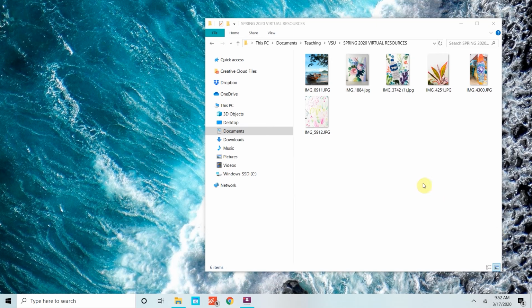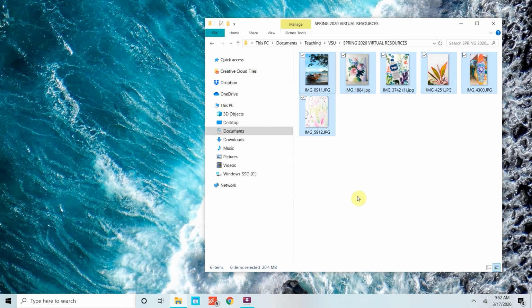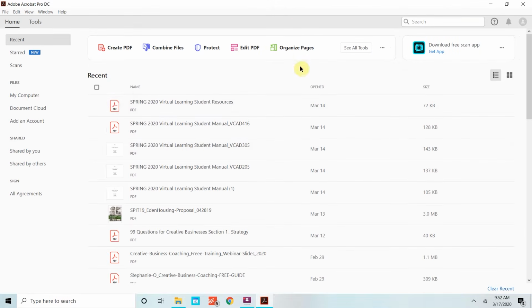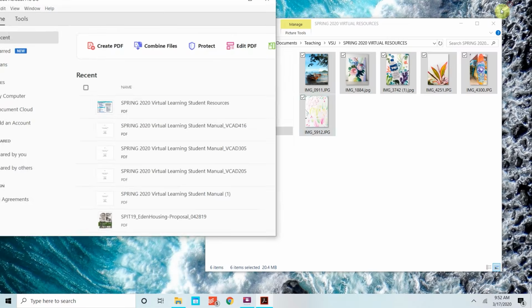In this quick tutorial, I'll show you how to turn multiple JPEG files or other types of image files into one PDF document. So I'll open up Adobe Acrobat.